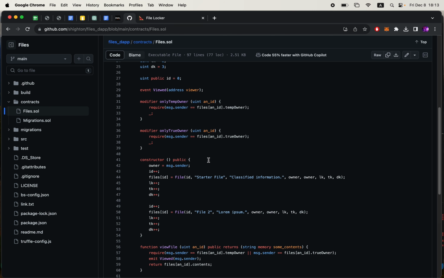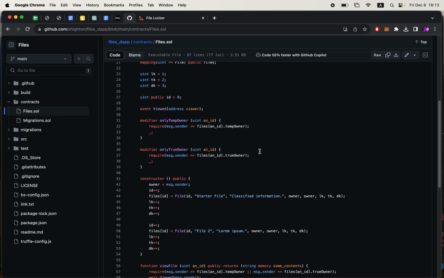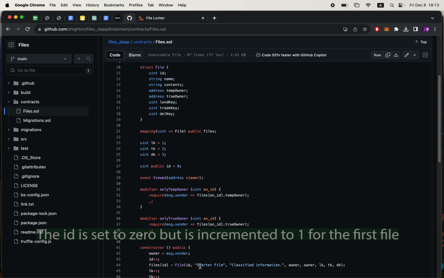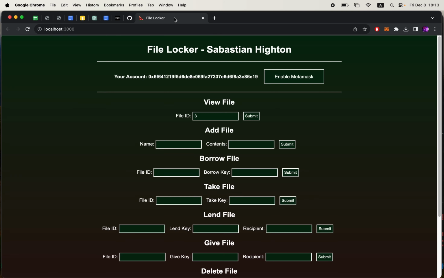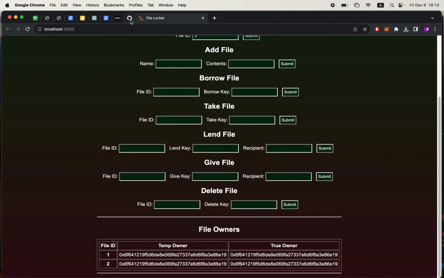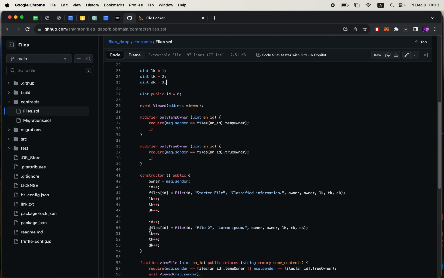And the same thing for true owner, except it's just making sure that the sender is the true owner of that file. Here's our constructor, where the owner is set to message.sender, so the person who calls the constructor will be the owner of these two files, since we're passing in owner for both. As we go to the struct here, we can see where that goes. For ID, it's just ID, which is set to 0. Starter file for the name, classified information for contents, the owner for temporary and true owner, as we saw in this file. And lend key, trade key, and delete key are all three of these values here. And it's the same for the second file. I just wanted two files to start with.